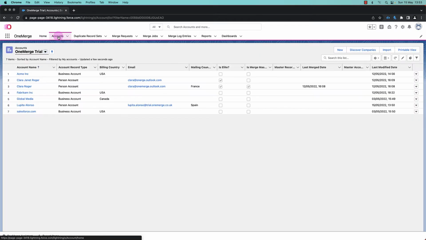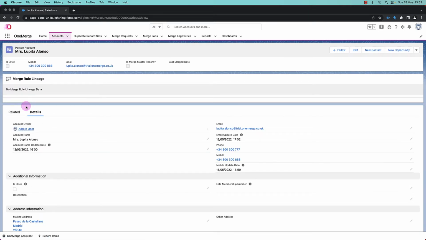If we look on the Accounts tab, we can see the small number of business accounts and person accounts within the trial environment. For this scenario, we'll use Lupita Alonso's person account. Immediately, we can see this record has not previously merged, and for that reason, we have no last merge date and no recorded merge rule lineage. Within the top section here, we can see some of the timestamp values that are used by merge rules which refer to time or recency.